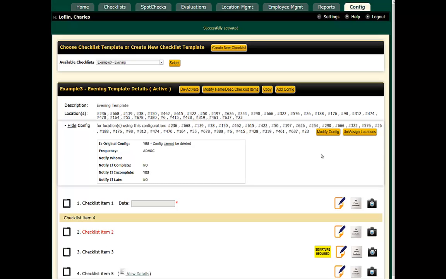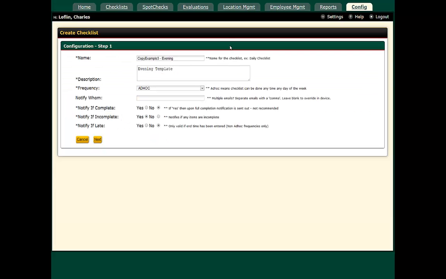Checklist templates do not have to be created from scratch. You can actually copy an existing one, make modifications, and save it as a new template. Let's do a quick example. First, let's select the example 3 evening and click Copy. Now, let's just call this one Closing. You can rename this to example 4 if you'd like. And we'll call it our closing template.